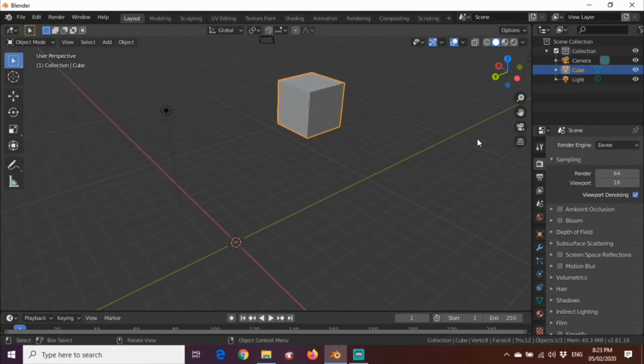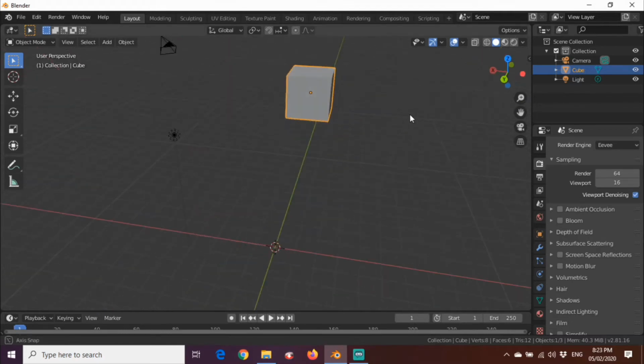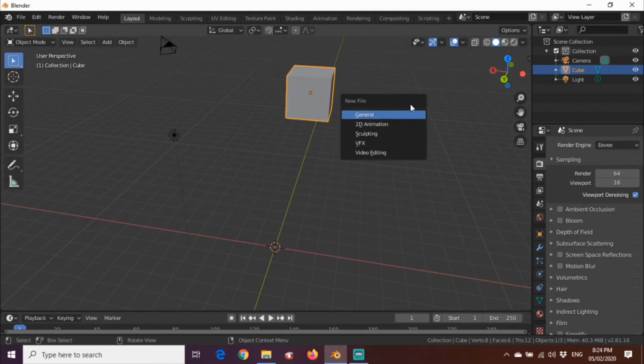Control N is to open a new default file. So if you're gonna click Control N, there's gonna be General, 2D animation, sculpting, VFX, and video editing. Of course, we are on General. That was why when we just clicked Control N, we were on General.